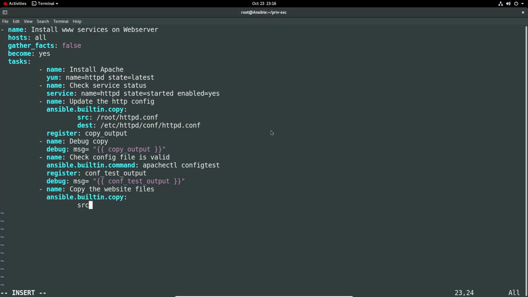We then do source root. Obviously, you'd probably have a better file system than this, but this is again just an example. Index.html. Then the destination will be var www html index.html. That should be correct. Okay.